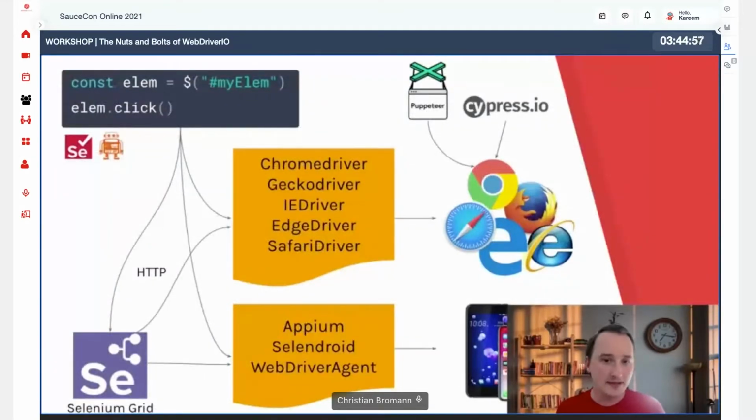And the way this setup looks is kind of like this. You have your test script on the top left, and this test script sends a REST request, like a normal HTTP request, to a driver. For every browser, you can download a driver these days. There's a ChromeDriver, GeckoDriver, IE driver, Edge driver, Safari driver, and all those drivers can automate a particular browser or user agent. The same works for mobile.